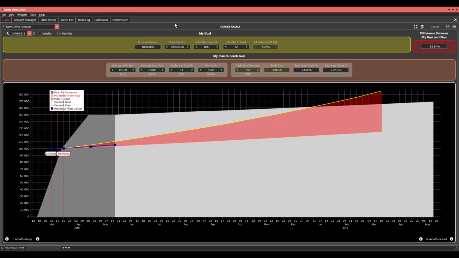The first thing we have is for every account in your system, whatever you've set up, and you can have as many accounts as you want, you set goals, and you have multiple goals. Over time, hopefully those goals continue to increase as you improve as a trader.